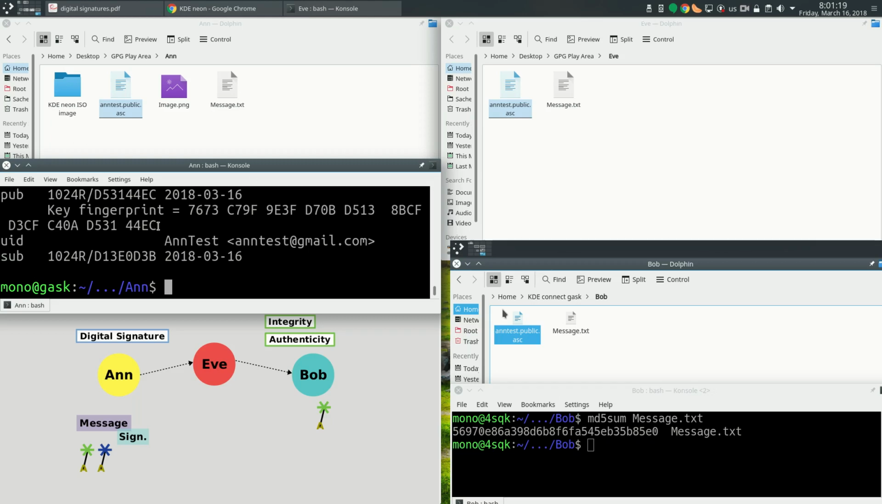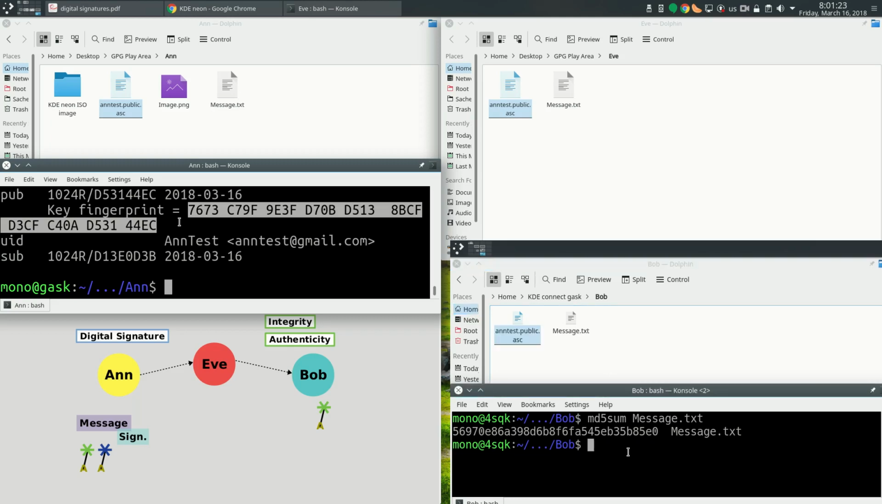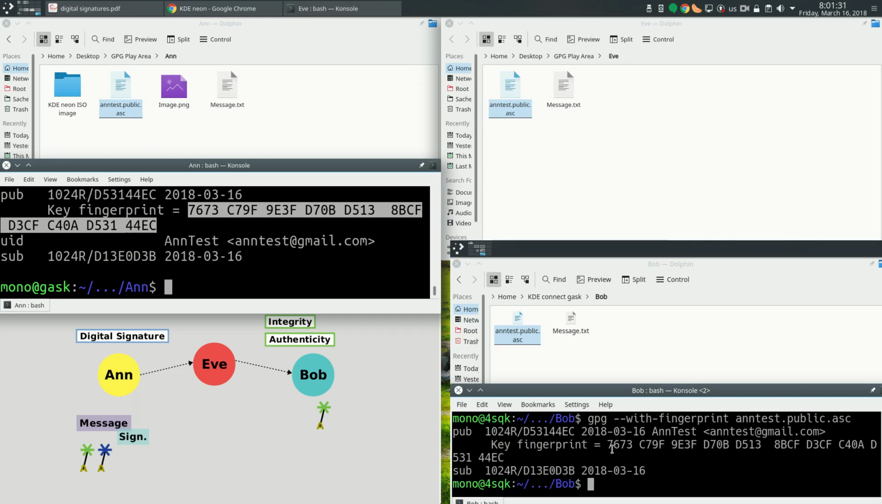So this is Anne's public key's fingerprint, and for Bob, before he imports the key, he can do gpg --with-fingerprint and test, and then maybe he can call Anne just once, and they can compare the key fingerprint, and if it's correct, he's sure that this is Anne's public key, okay? And they only have to do this once, okay?